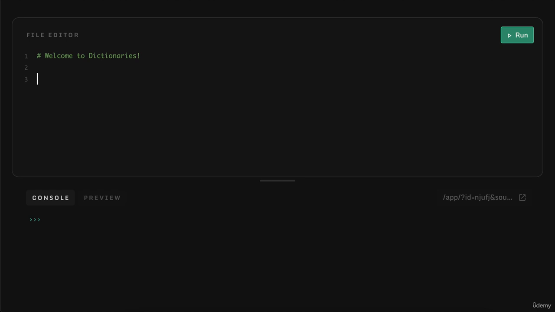Previously, we discussed lists. Today, we're advancing to a new data structure known as dictionaries. Now, what is a dictionary in Python? Imagine a classroom scenario where each student has a unique name and age.